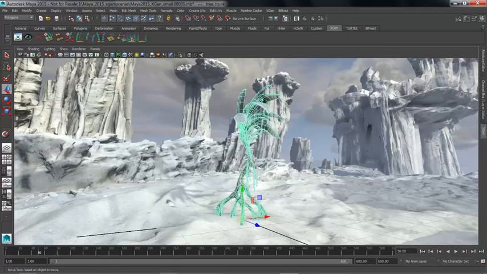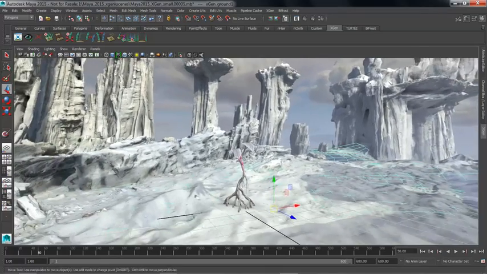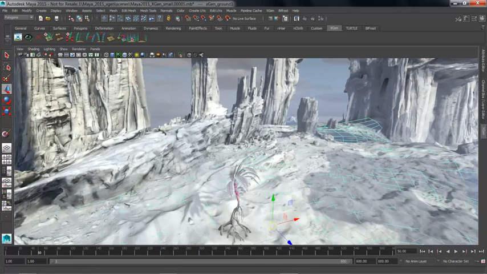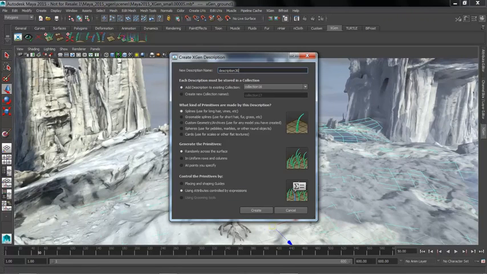Now that the archive is completed, let's go ahead and select the geometry that we want to begin instancing across and create a new XGen description for that piece of geometry, telling it to be a custom geometry archive.